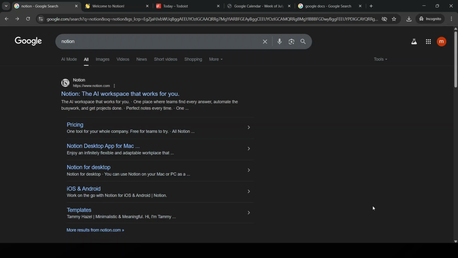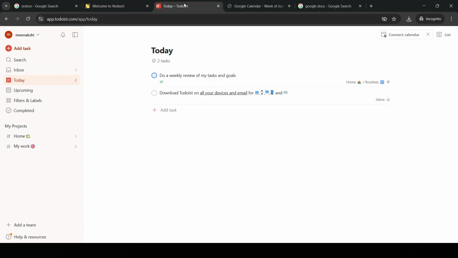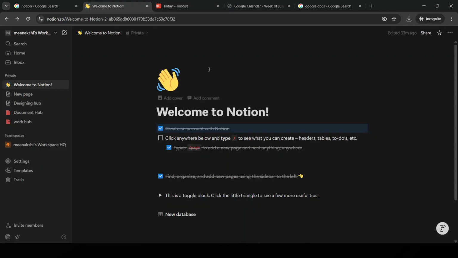In today's video, I'm going to teach you how to link Todoist with Notion. If you're someone who loves organizing tasks and notes, integrating these two tools can enhance your productivity and streamline your workflow. First, let's make sure you have accounts on both Todoist and Notion.